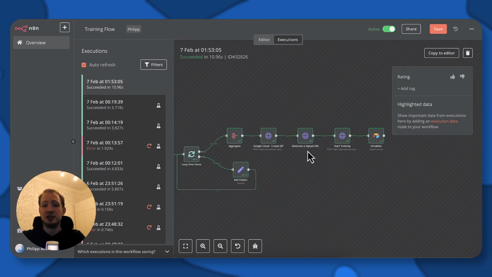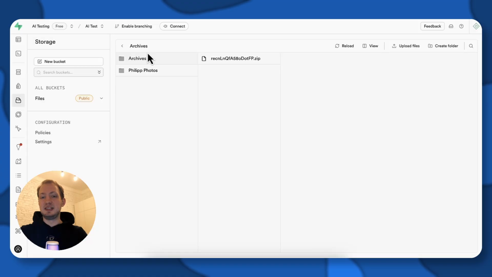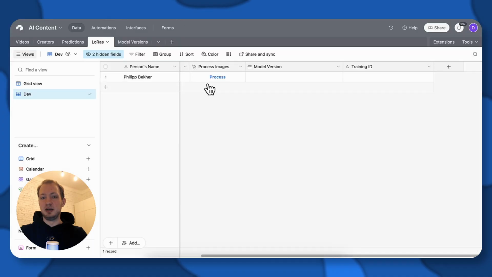The next step is generate a signed URL, and this is just the URL of the archive. So at this point, if you've done everything correctly and if you run this scenario, you will see a zip file saved, and this is the zip file of the images you uploaded in Airtable over here.